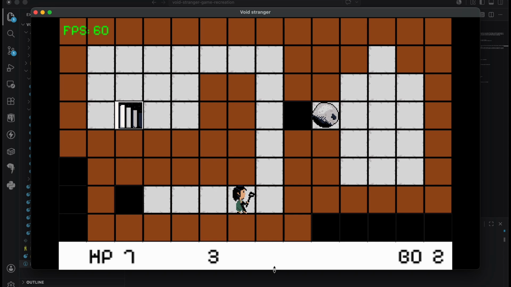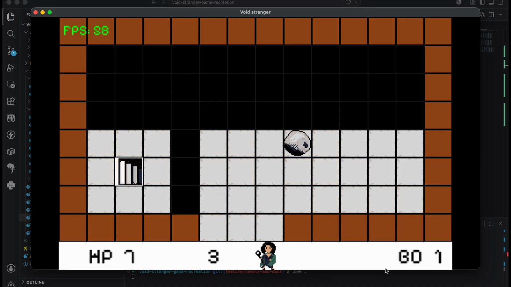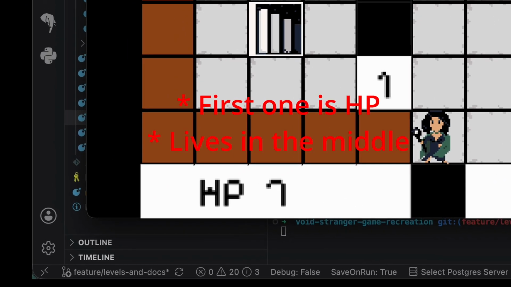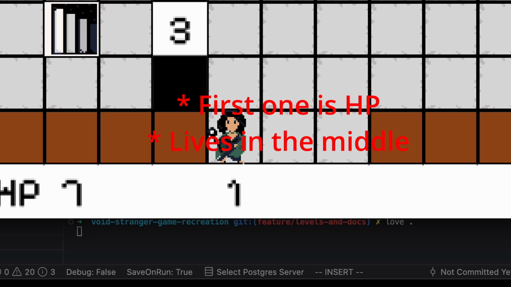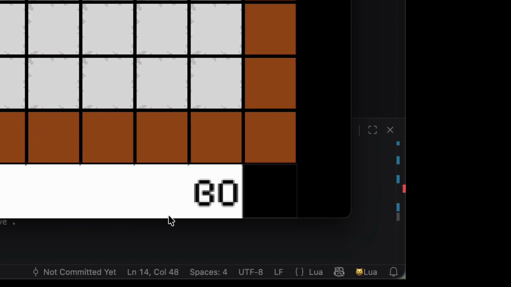It's very easy to miss because it only appears in a few specific levels. In those levels, the bottom wall is missing, allowing you to walk on the UI. The UI bar is built from tiles, just like the main level, which means you can also pick them up and swap their values. The first number from the left represents your remaining lives, the middle number is your HP, and the last one is the current level index.